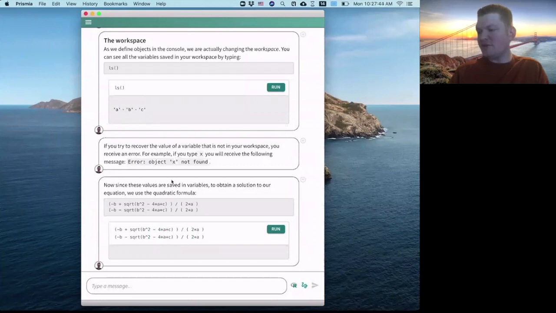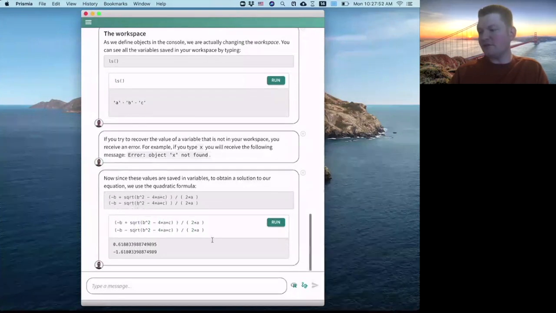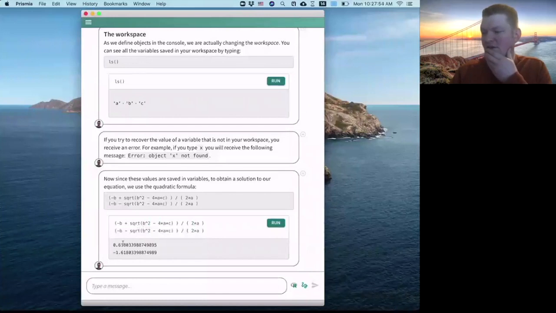But essentially, this is just a transcription of what came before. I guess the other point is that square root is SQRT. It's a very common convention in programming languages. And we get our two solutions.